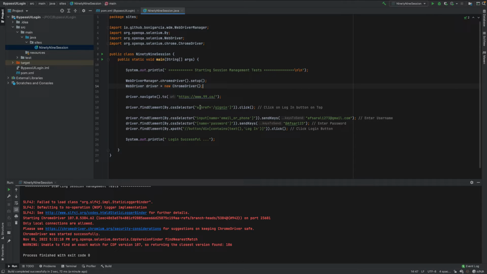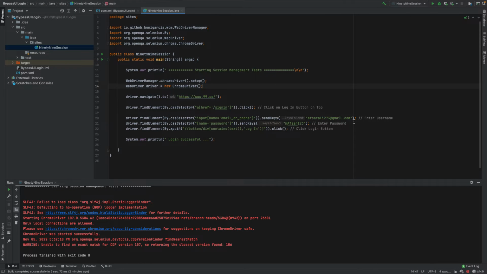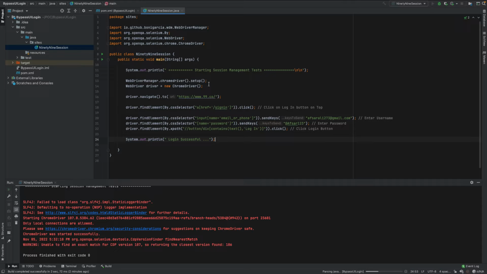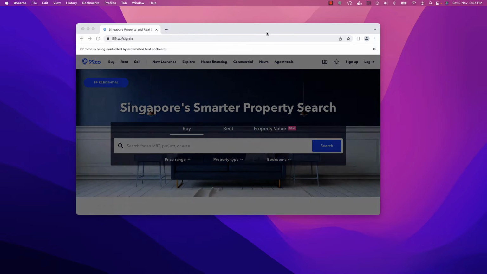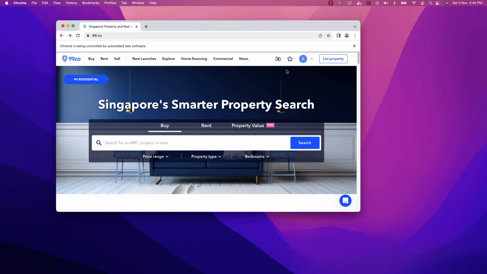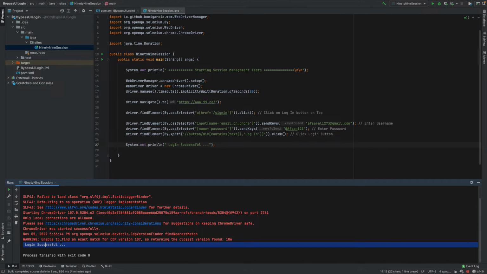Okay, so here is the code for logging in to the application. First, it will click on the login button at the top, then it will enter the username and password, then click on the login button. Let's see whether this works or not. Let me just run this one. Okay, so it's opening the browser. Now we can see that we are logged in already, and the login was successful.